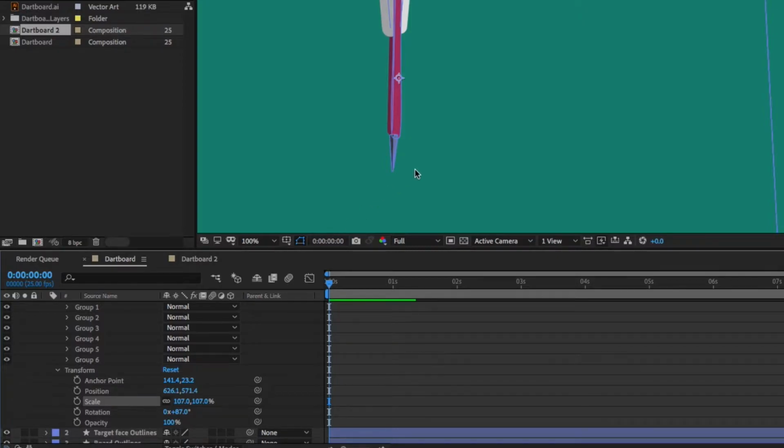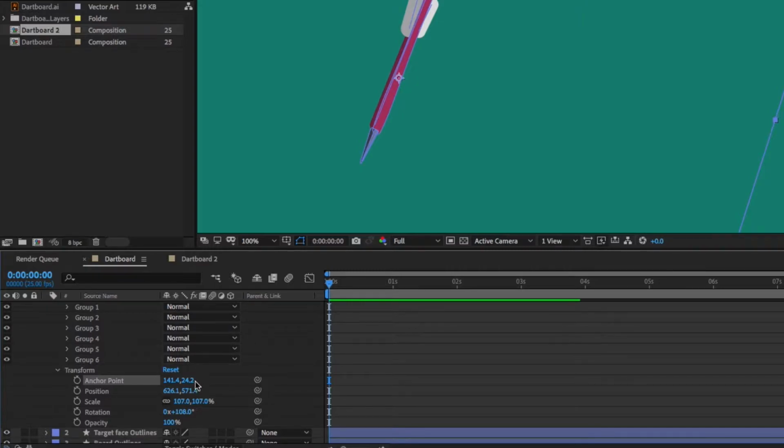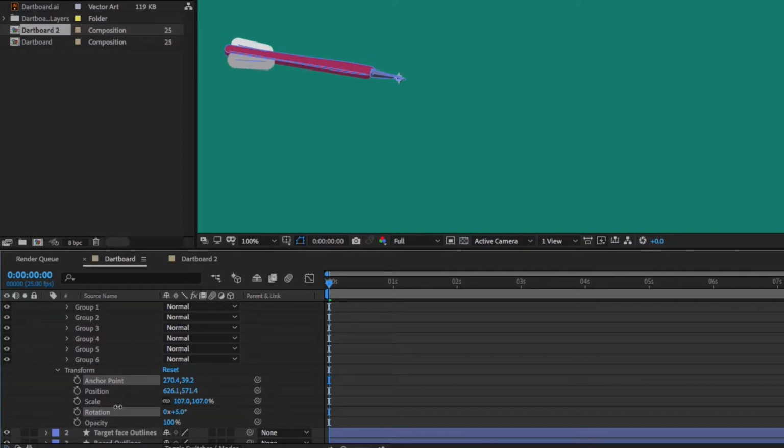Now really we actually want the anchor point to be at the point, so that when it flies through the air, the weight is behind this point. Now if that doesn't make much sense right now, don't worry, you'll see as we go on. And now you can see that is now the central point from where our transformations are coming from.